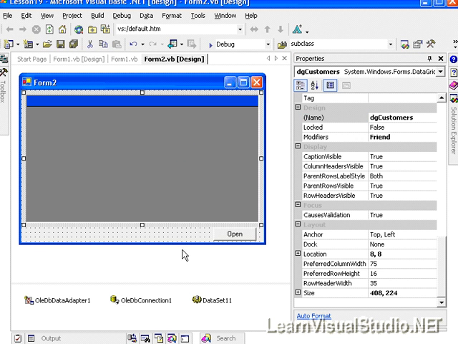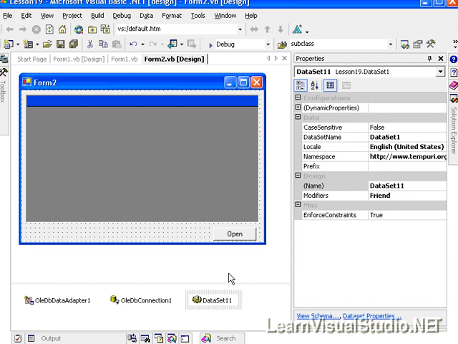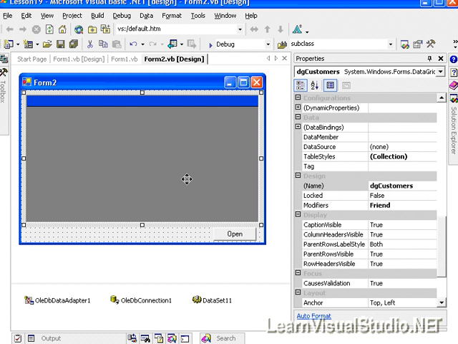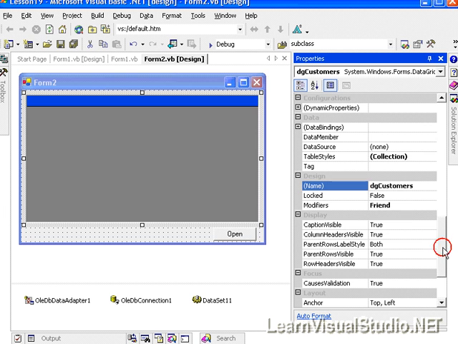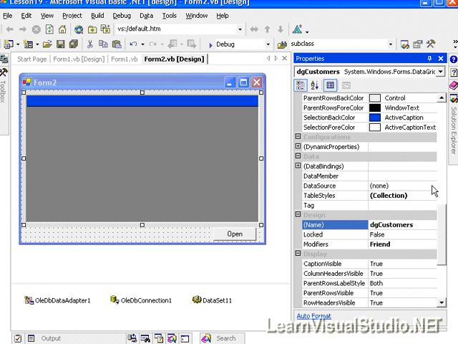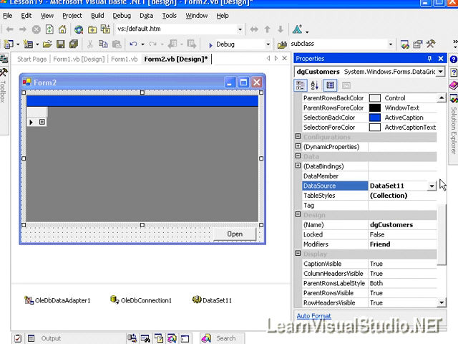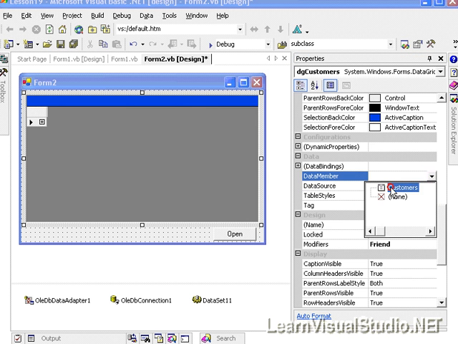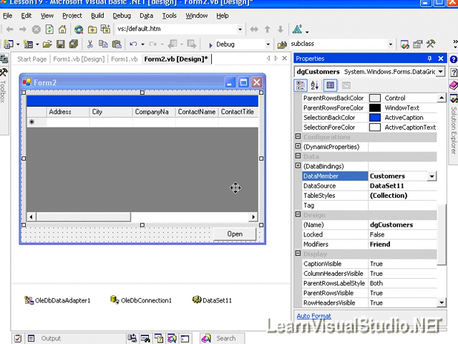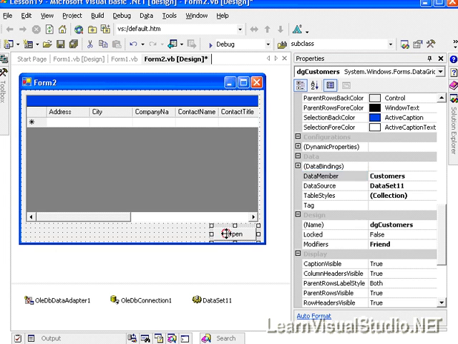The next thing I need to do is associate this data grid with the customers table of DataSet1. And to do that, I'm going to select my data grid, go to the properties window, and select the data source as DataSet11, and the data member, I'll select the customers table. Notice when I do that, that it gives us kind of the headers for the column names of the customers table. That's a good sign. However, we're not done yet.